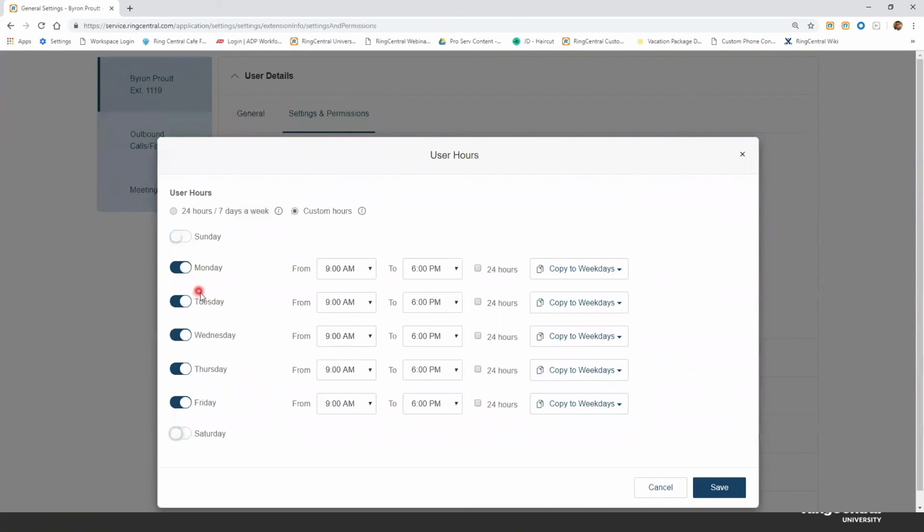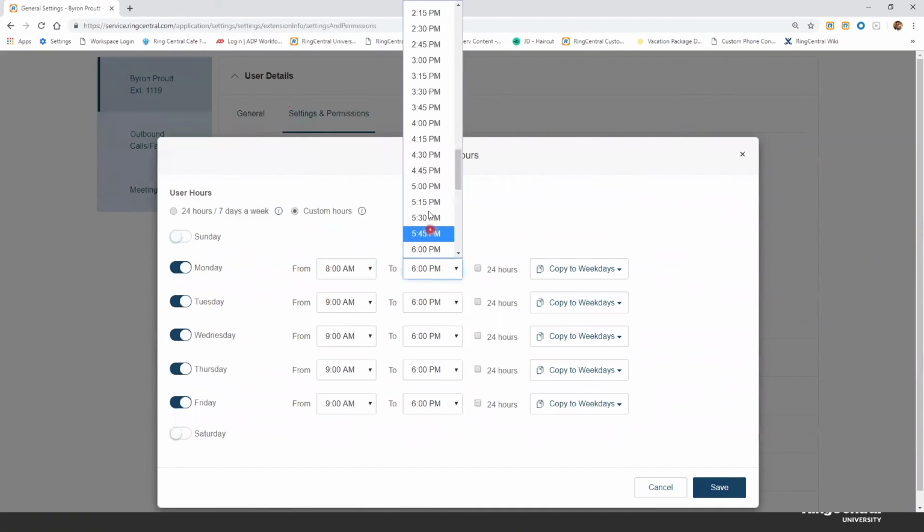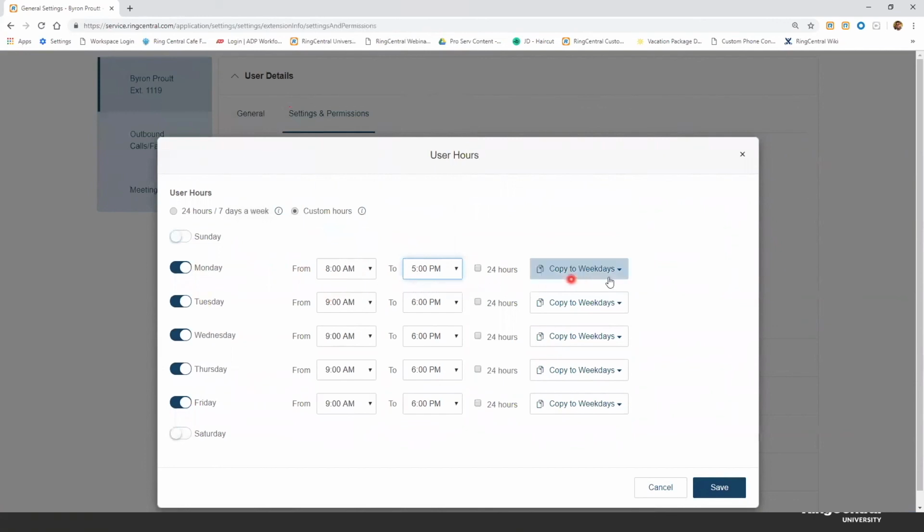The easiest way to change your user hours is simply to do it on the very first one. Say for instance, if my hours are 8 to 5, I change it to 8 a.m. to 5 p.m. on my very first one, then go to the very far right-hand side and hit this drop-down menu where it says copy to weekdays. If I click on copy to weekdays, as you can see, it changed all my other days.